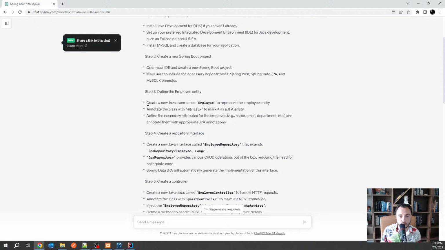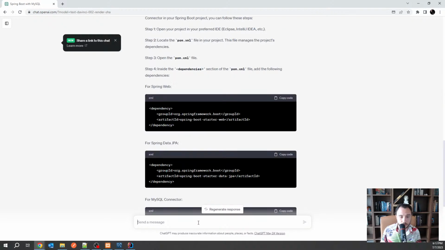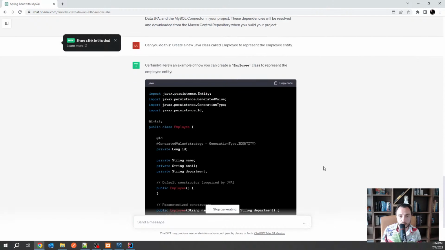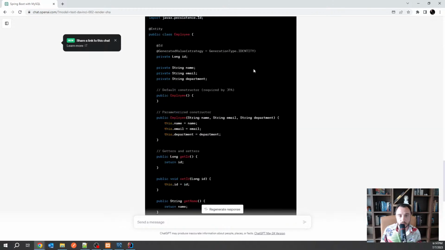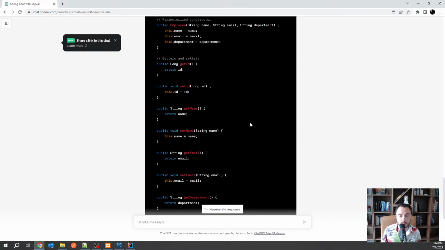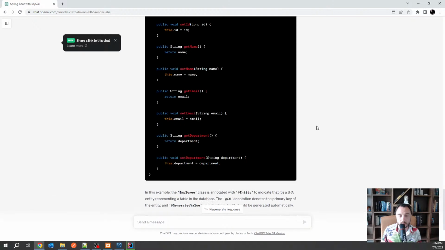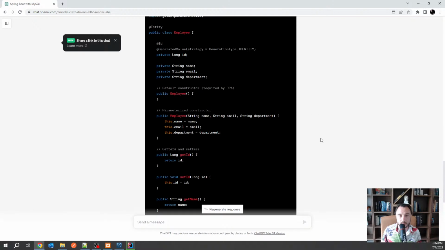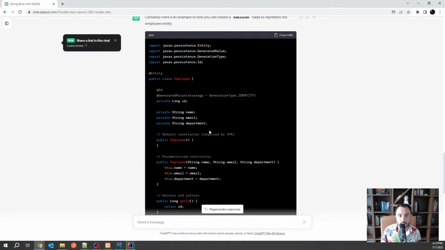Okay, create a new Java class, class called Employee to represent the employee entity. And I'm gonna say, can you do this? And let's see what it actually generates. Oh, it generates the entity directly. So it says entity, Employee, generated value. I don't like ID, name, email, department. I see it just took some attributes, but let's say in my case they are different.